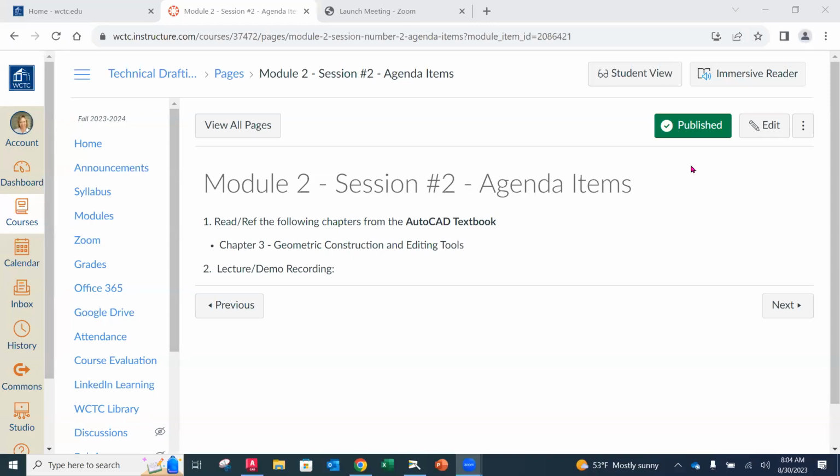Okay, so module 2, we're going to be looking at chapter 3. This is our AutoCAD day. Now, in this chapter, as you can see, we're going to be using construction and editing tools.